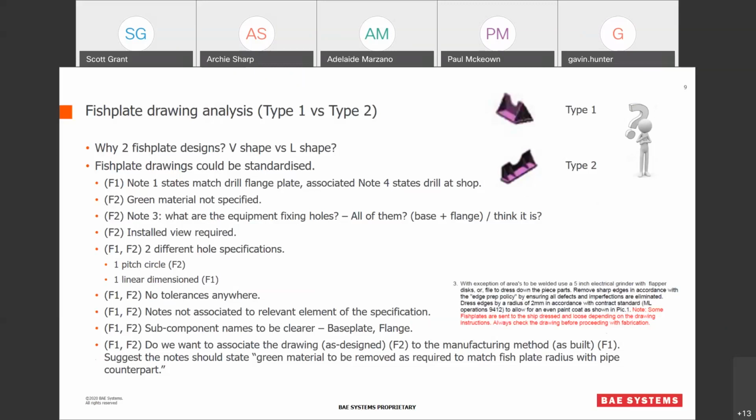So in the notes, it wasn't immediately clear which note applied to which individual element of the fish plate. And as I said, some of the subcomponent names could maybe just be clearer or tagged to the relevant item in the bill of materials.